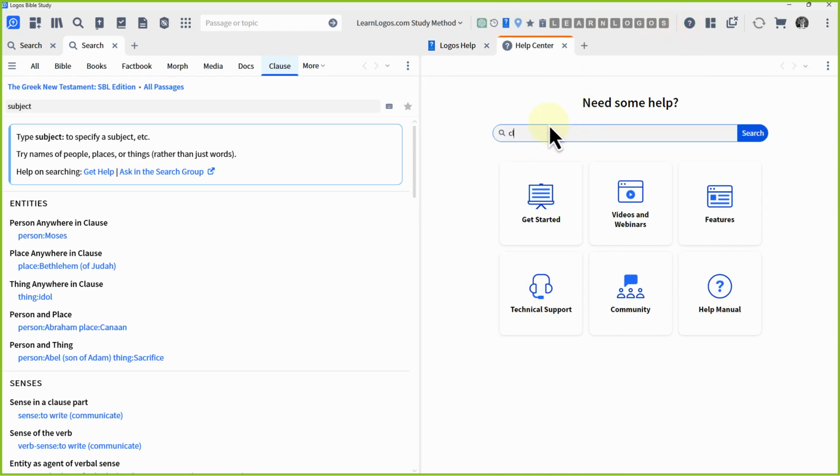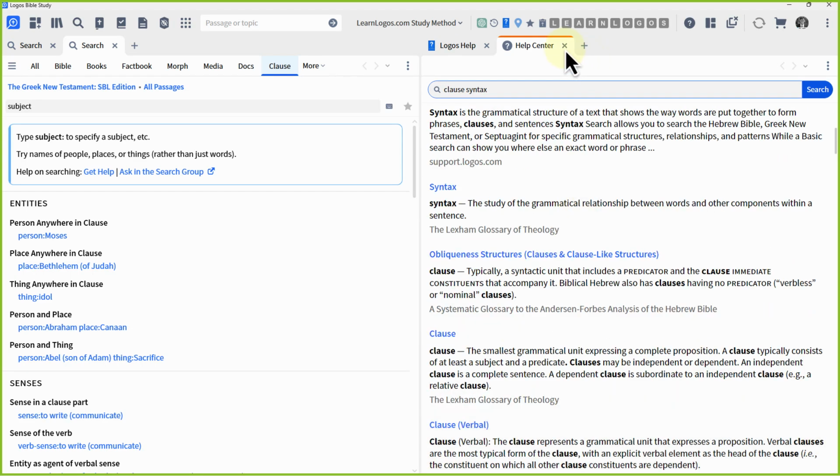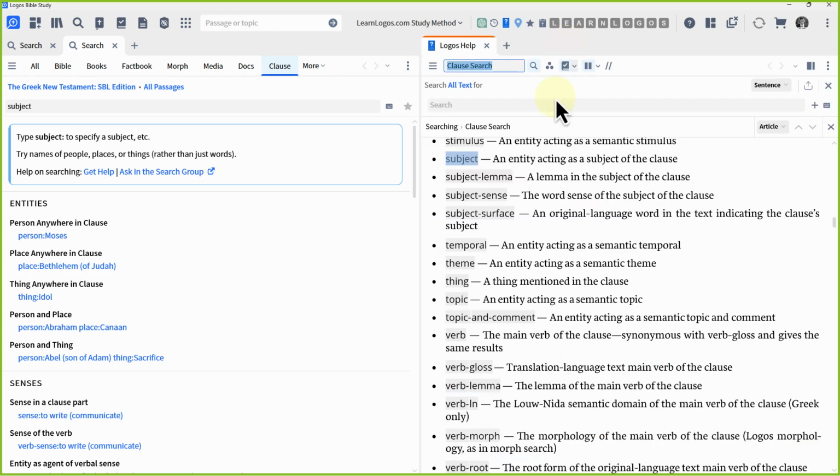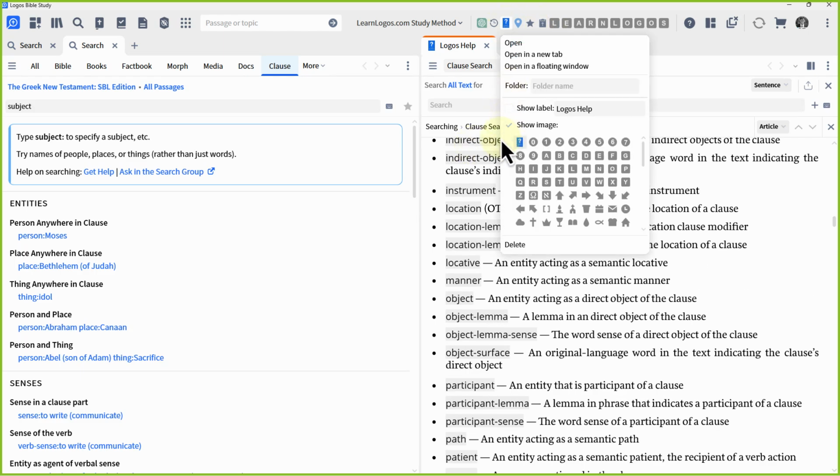Now we could type in, again, clause syntax and do search, and you'll see that we've got more information. So that's helpful, but not really what we're looking for. So I recommend getting to this spot where these are listed. In fact, let me just do this one more time.